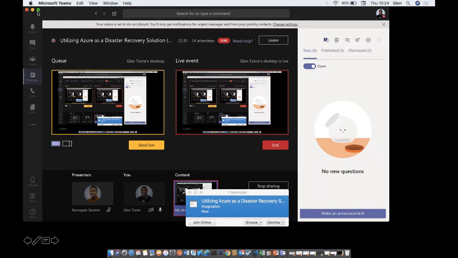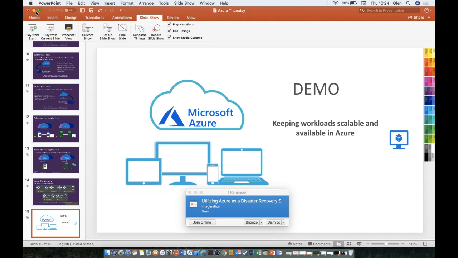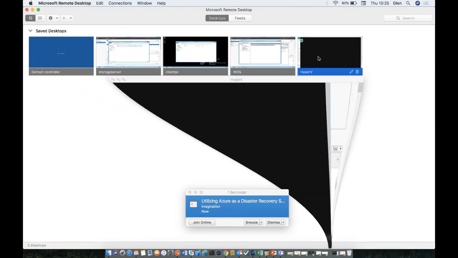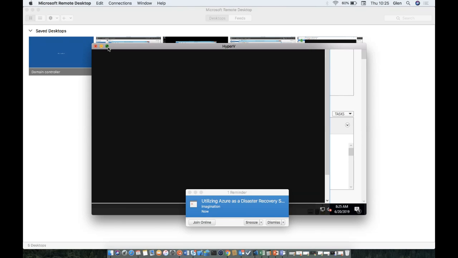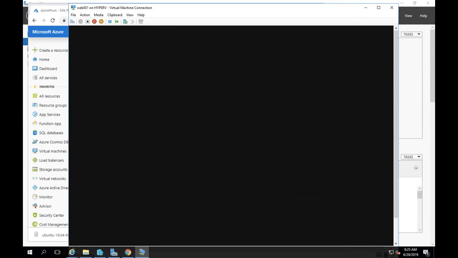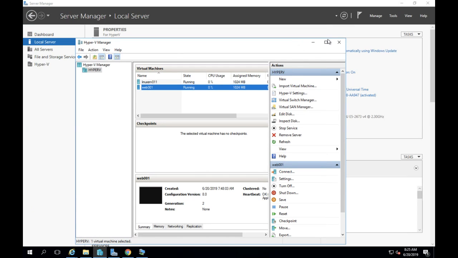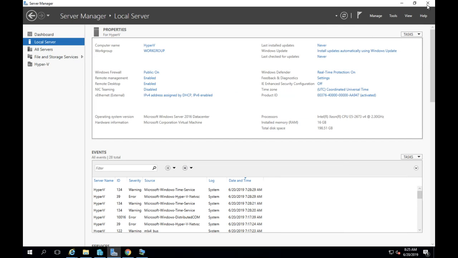Okay, I hope you guys can see my screen. So let me exit my slides here. So I will open up my Hyper-V server. Okay. So I'll just minimize everything. I want to start everything afresh.